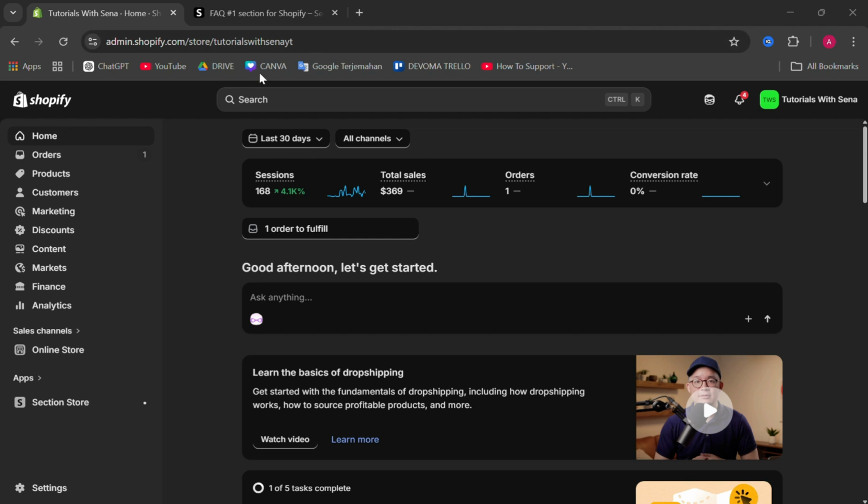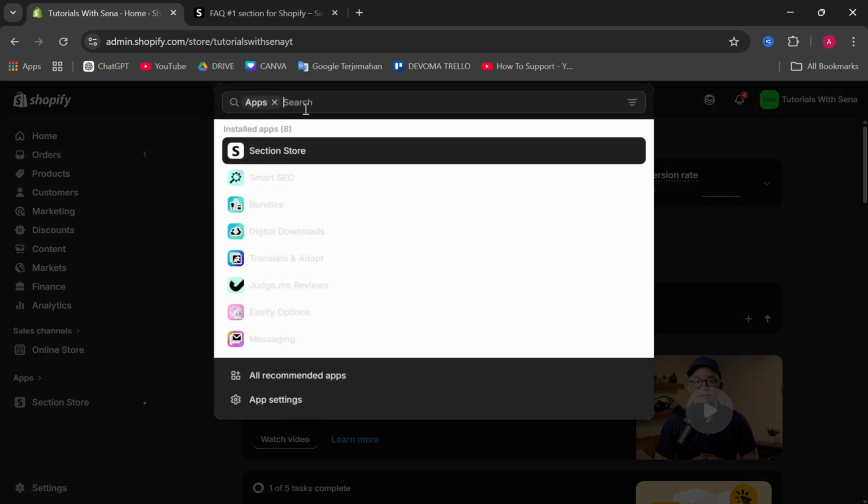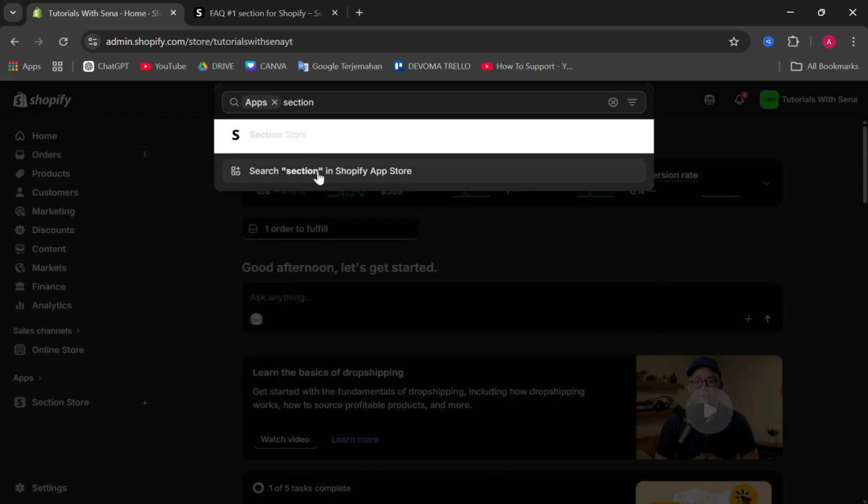So first you have to log into your Shopify admin dashboard and then you can navigate to the apps here on your left side. Then in the search box, you can search "section" and then you can click search section in Shopify App Store.